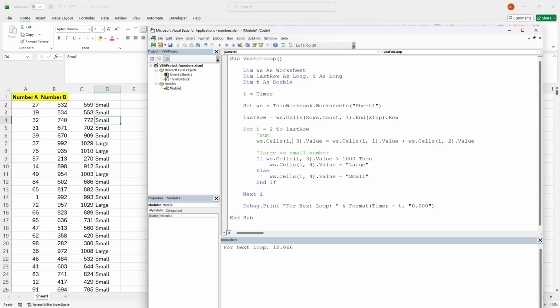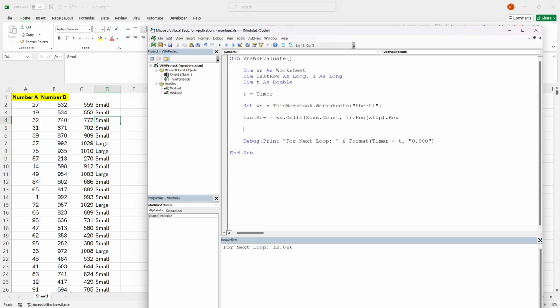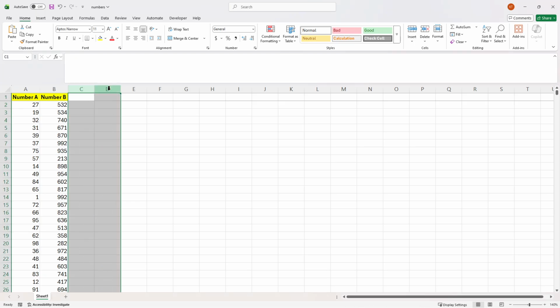So I'm going to copy the entire subroutine because most of it is going to be the same. And let's try to do this using the VBA worksheet evaluate method. Almost everything will be the same, it's just that we're not going to use any loops. I will change here in the immediate window that this is going to be the evaluate method. I'll uncomment it once the script is ready. Let's remove these two columns.